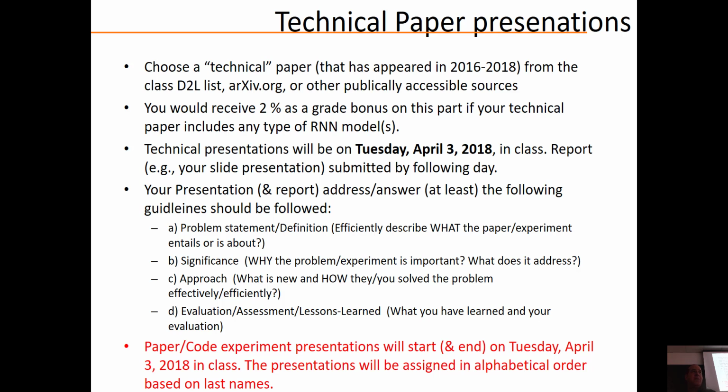So the bonus will be 2%. The technical paper part is 15% of your grade. You have a bonus of 2 points added if you choose RNN, RNN with convolutional networks, or RNN alone. So if the paper deals with RNN, which is more current, more of interest, then you have this available bonus. That's your choice.